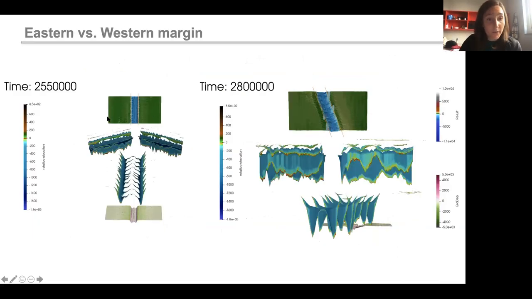And so I designed a more extended model just to be sure that the difference between the two margins, the difference in terms of sedimentation, was not an artifact induced by my boundary conditions of my models. And I found the same pattern.